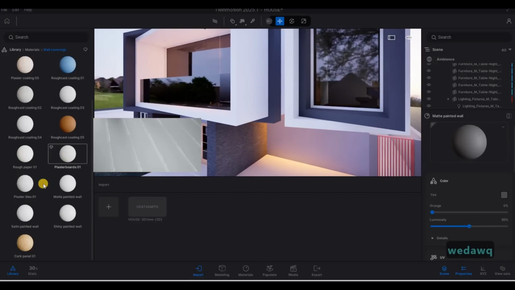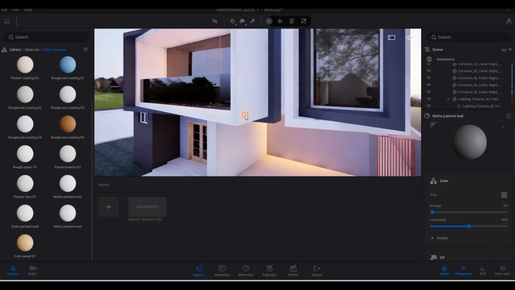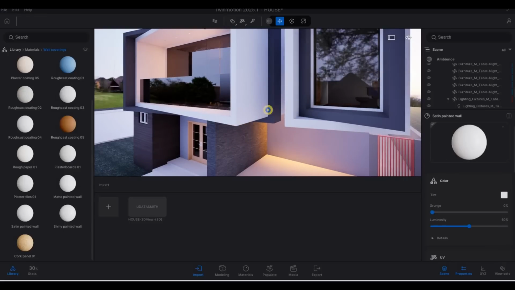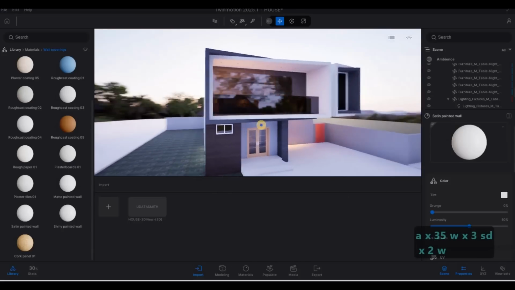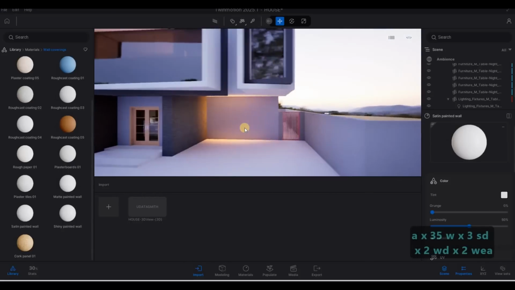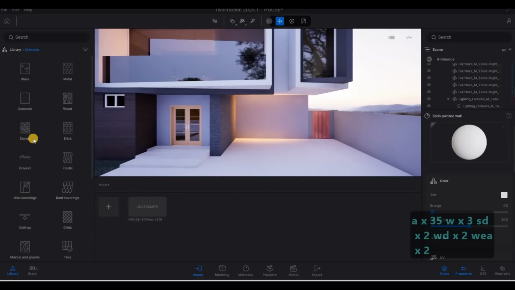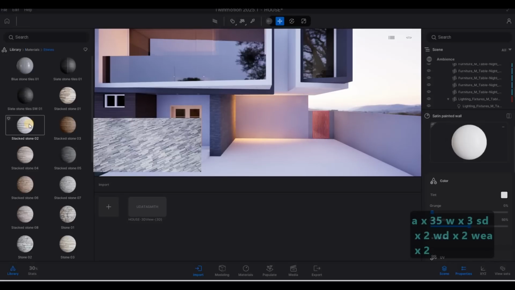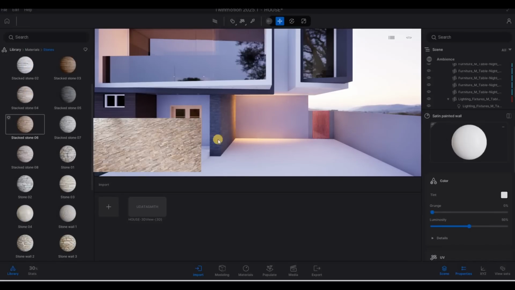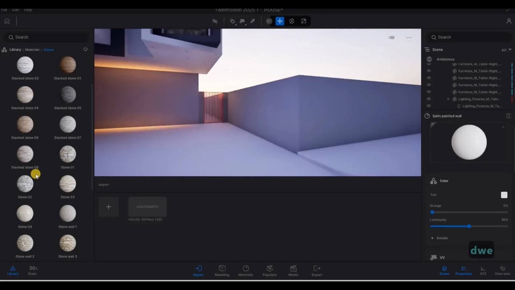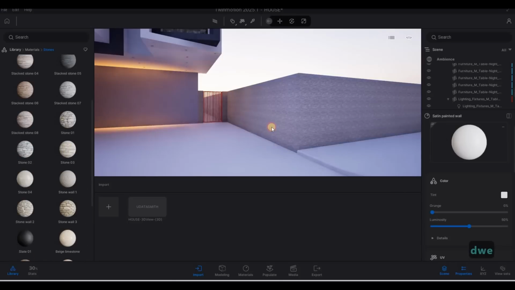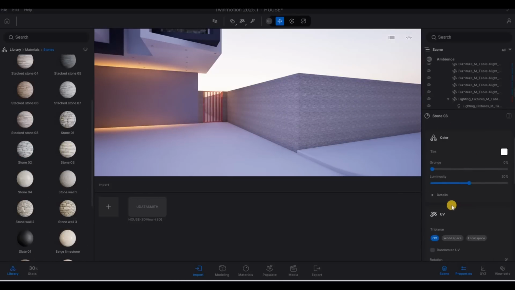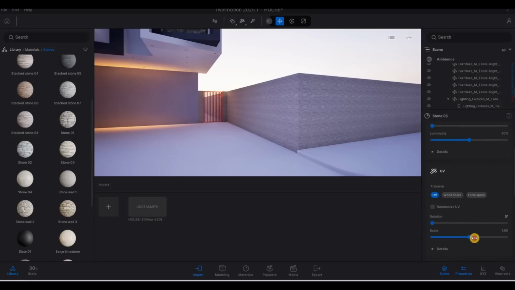And then for this one, I want the satin paint white, and then I'm just gonna leave it like that. White paint right there. That's good. And then go to stone, and I want this one to have this one right here. So scale it a bit again.